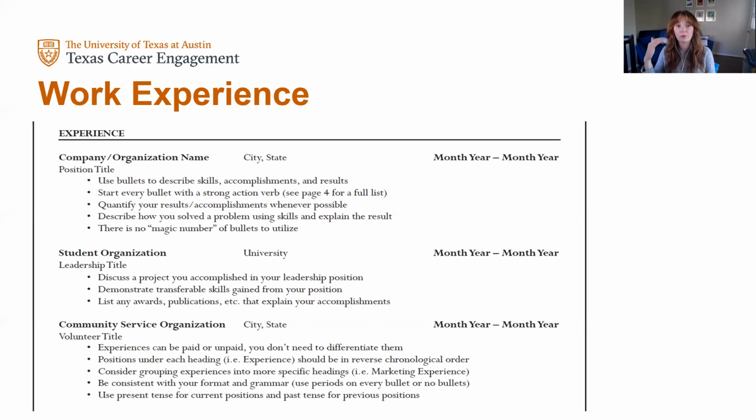So you're going to start with the most recent or current experience, and then you'll go backwards as you go down the page. You also want to make sure that you're listing out the organization name, your position title, and then you're using those bullets to describe what you did, what you learned, the skills that you have from that experience.